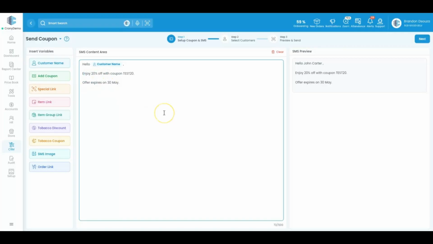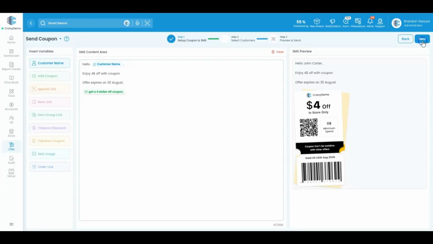After selecting the variables you need, write your SMS message in the SMS content area. For example, you can write a message like, "Hello," you can put the customer's name after that, and then type "Enjoy 20% off with coupons," add your coupon, you can put "Shop here." As you type, the message preview on the right side updates so you can review how the final message will look. Before moving to the next step, always check the messages, links, coupons, details, and expiration information. Once the message looks correct, you can then click Next.